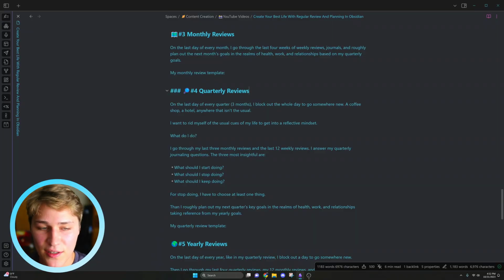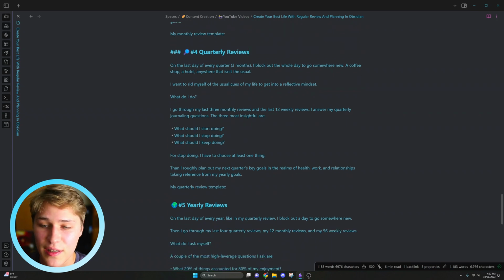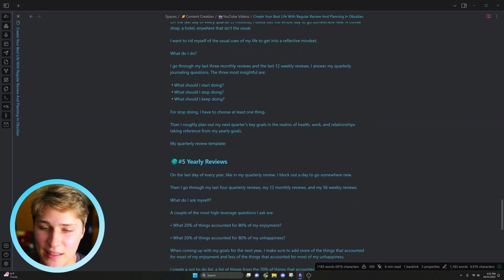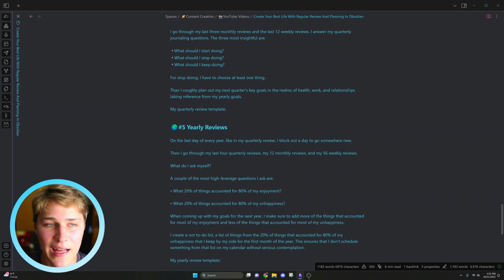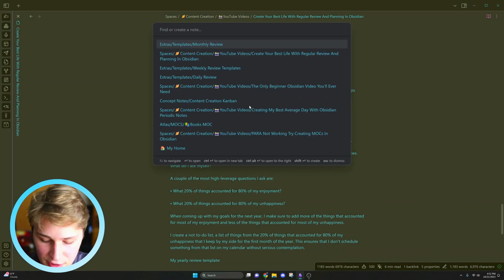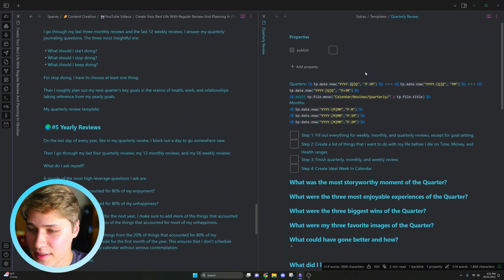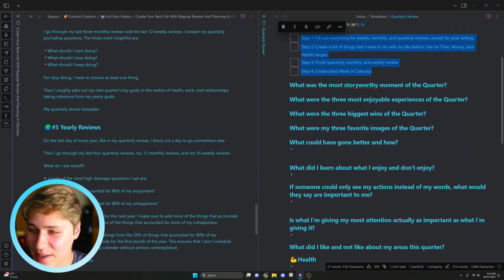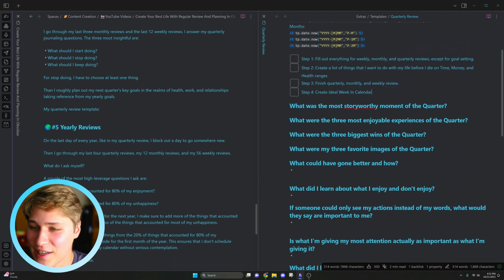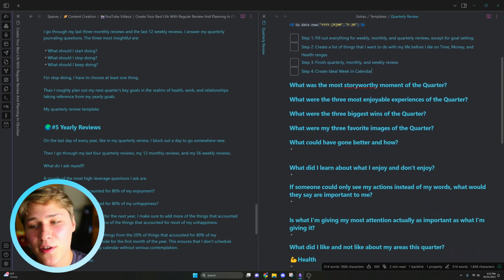I want to rid myself of the usual cues of life so I can get into a reflective mindset. Then I go through the last 3 months of monthly reviews and the last 12 weekly reviews and then all the daily reviews from those weeks as well. I'm going to show you the quarterly review template so that you can see. I even have some steps up here for how exactly to go about it in order. Very similar to the monthly review, just on a higher order level.